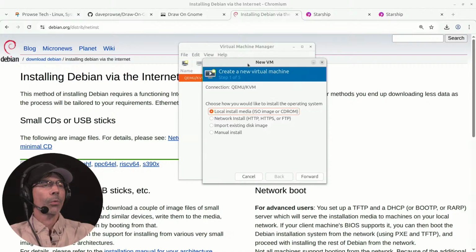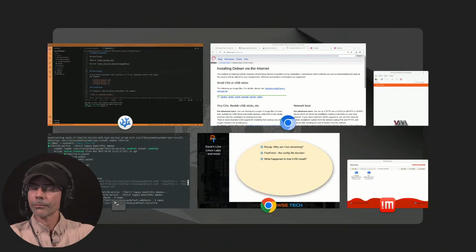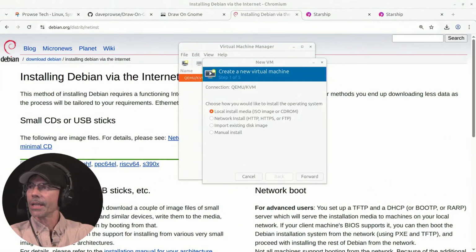Now, the question is, where did it download to? Because was I using Chromium? I might not have set that. It probably just went to downloads by default. And it did. Okay, yeah, I'll bring this over.